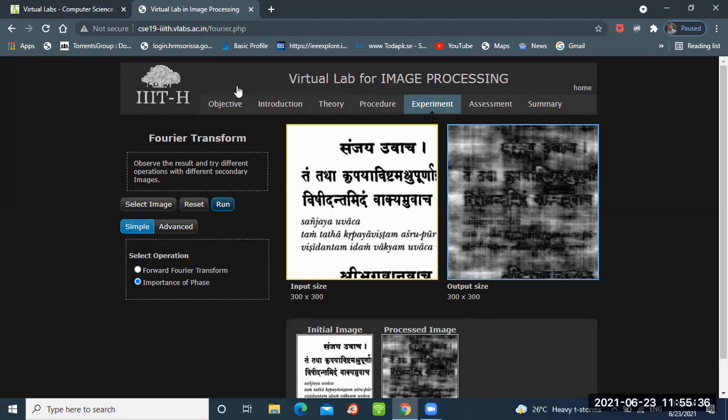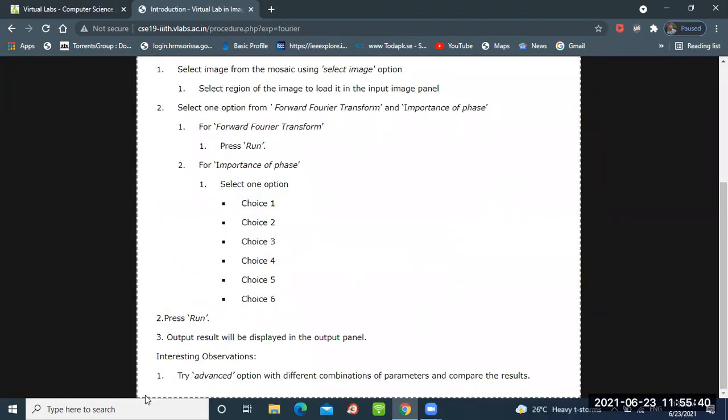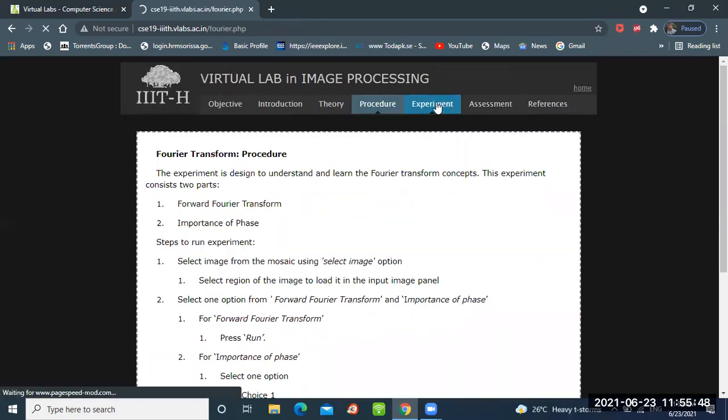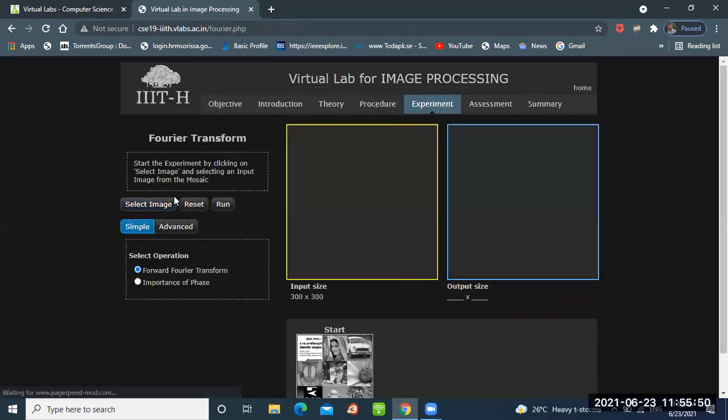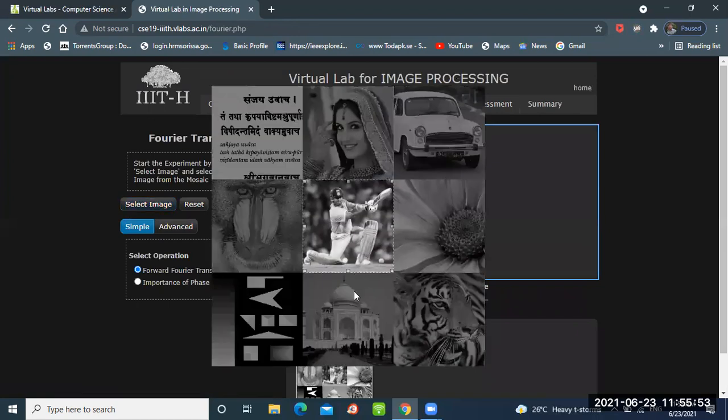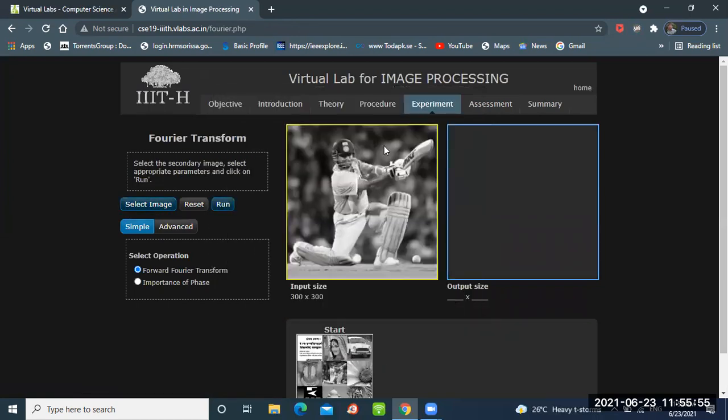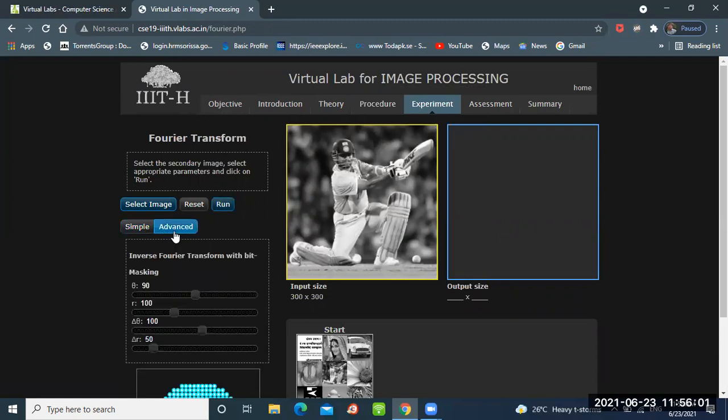So there is one observation, an interesting observation. What they said is, try the advanced option for different combinations of parameters and compare the result. Now we will check the advanced option here. I will go for the advanced option. Suppose I want to select, first of all, let me select the image. So I selected the image from the image panel. Now I will go for the advanced option here.